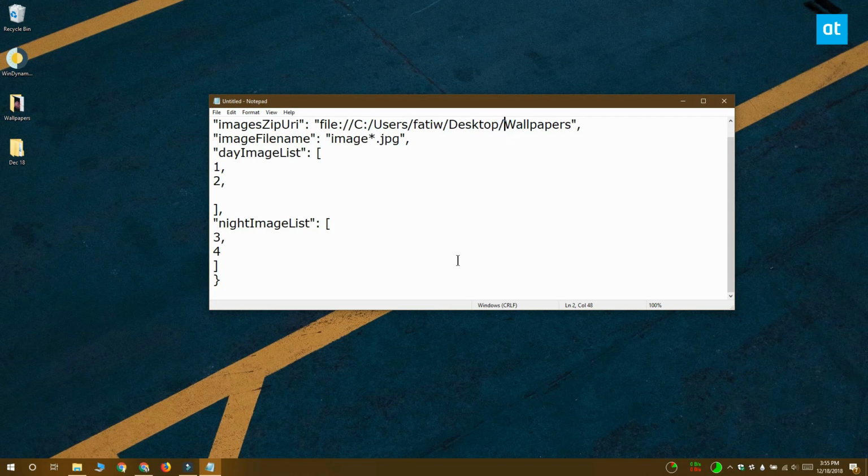The next thing you need to change is the value for image file name. So I've used the generic image and an asterisk.jpg. What you want to do is replace image with the file name that you gave it before. I used flower, so I'm going to add flower. The asterisk is going to represent the number that follows the file name. So it's image 1, image 2, image 3, image 4, or in my case it's going to be flower 1, flower 2, flower 3.